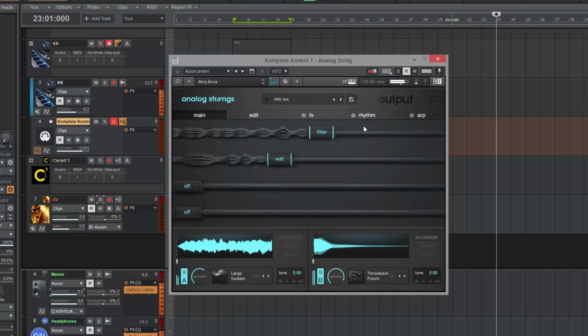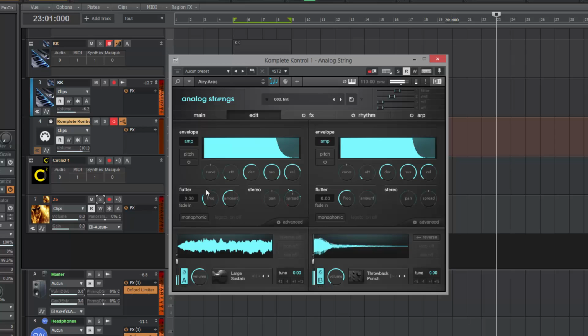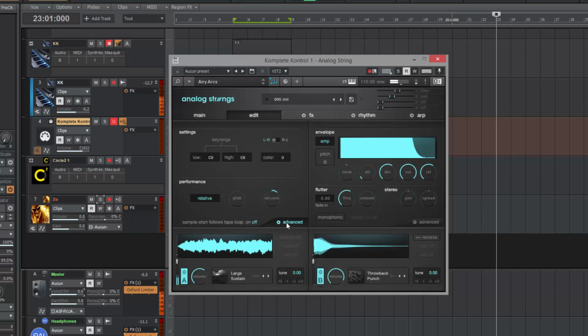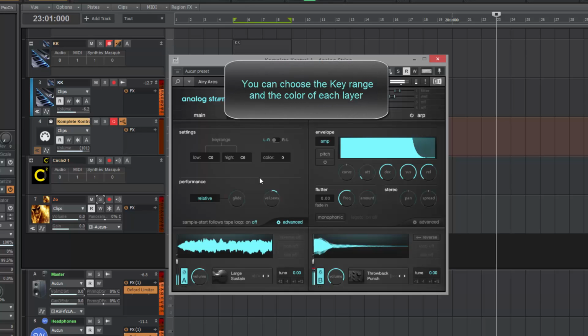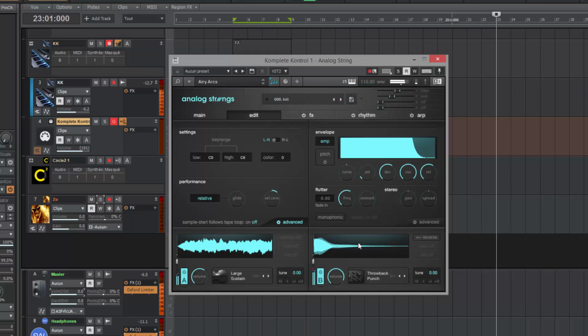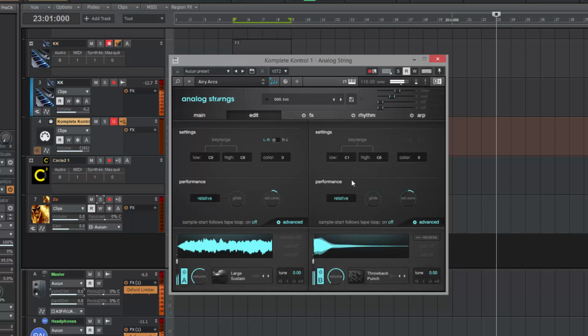Go back here. On the edit page, you can play with the envelope, with the flutter and the stereo. You're going to stick with the monophonic, polyphonic stuff here. On the advanced page, you can play with the key range and assign each sound to each part of the layer if you want. For example, the arpeggios to be present only on the lower keys. Very easy. You're going to do it here. It's going to start on the C3, for example, and all that.